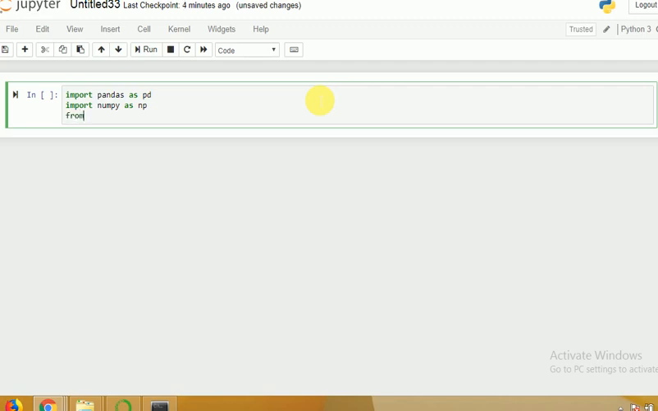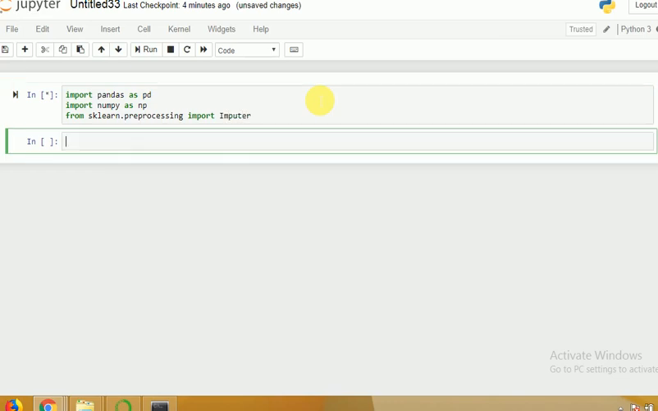So from sklearn dot pre-processing, okay, import Imputer. Okay, great. So we would first run it. It's taking a bit of time. Okay, great. Now I would simply import the data set.